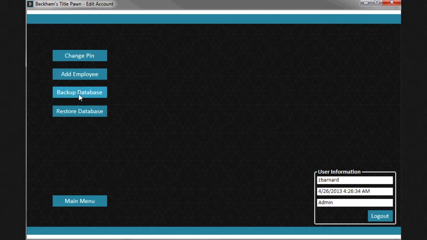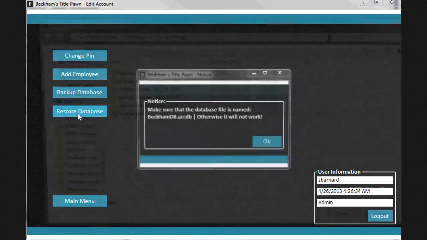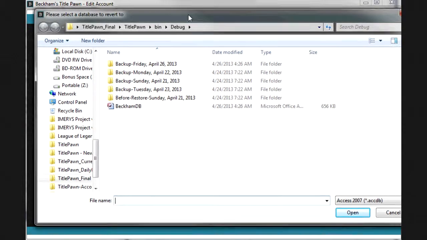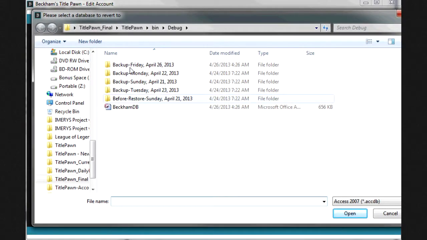Alright, so we have the backup database. Backup database, you just go ahead and click it, and it's already backed up the database. If we were to hit restore database, or go into a file browser, we'd be able to see in the directory of where the database is stored that it made the backup. So we have the backup of April 26th, which is today's date.